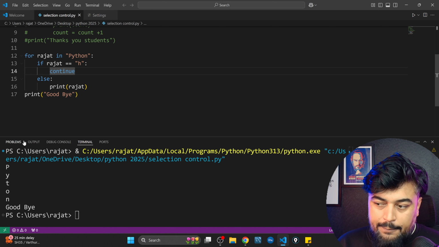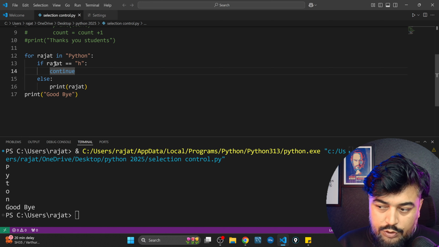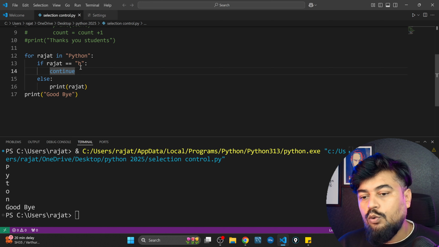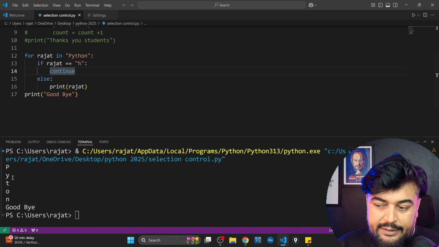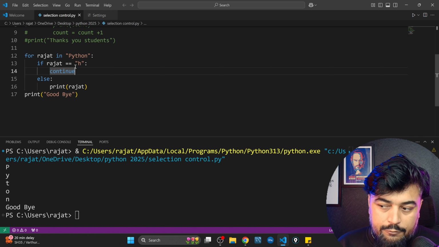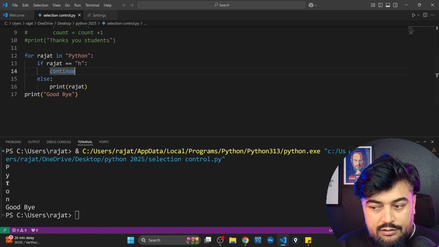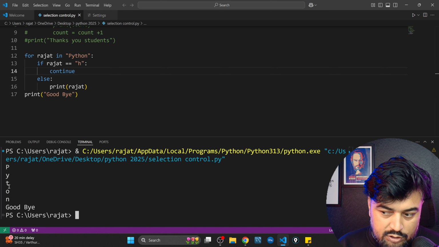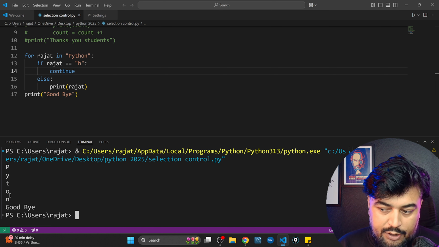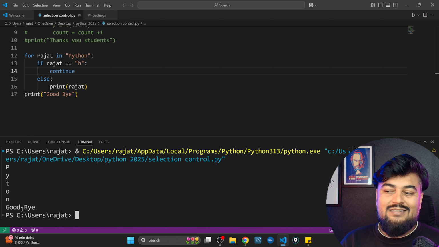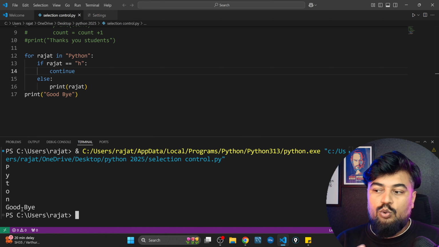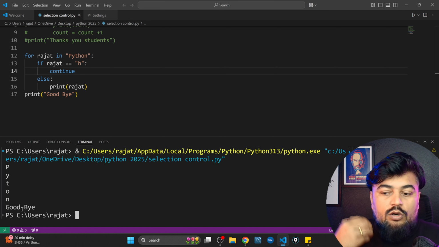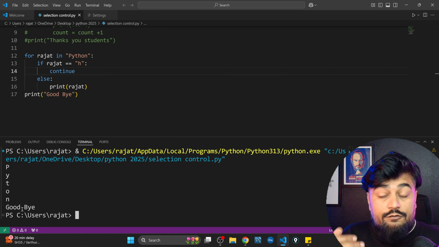See, there was no change I have made, so it's running fine. It's printing P. P is not equal to H, so it's printing P. Then Y. Y is not equal to H. Then T. T is not equal to H, condition true. Then H comes, so you cannot see H here. Then O and N and goodbye. So basically the continue statement is able to skip that particular operation which you are putting.